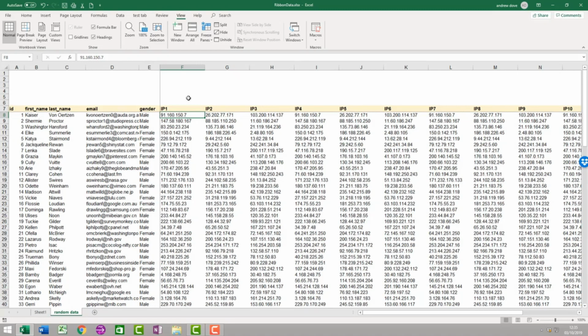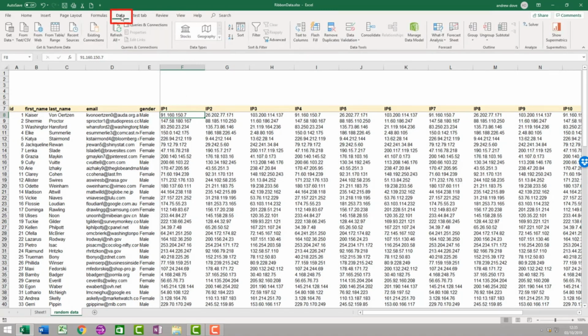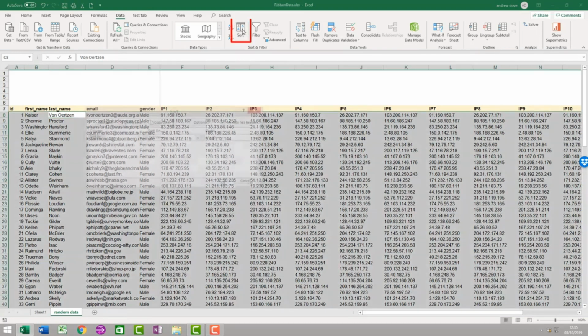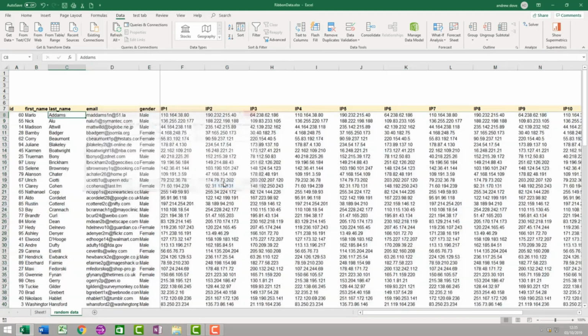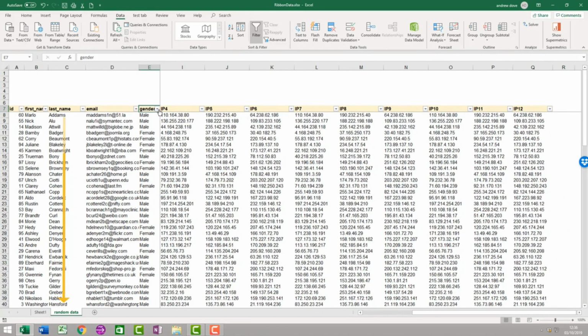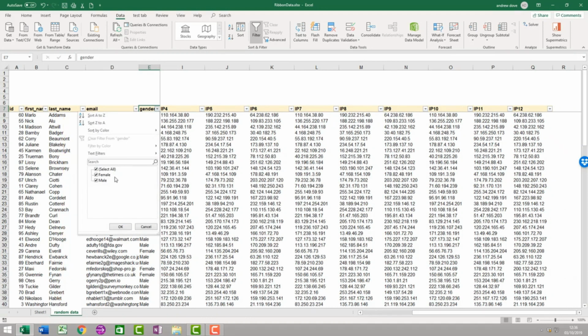Other functionality that we may well want to use early on is in the Data tab. So if we click over here, we may, for example, want to sort the last name field. So all we need to do is go up here and click sort. Then we just select last name. We now have an alphabetical sorting. We may wish, for example, to filter. So if we click on filter, we can now click on this down arrow, and if we just want to see females, we unselect male.